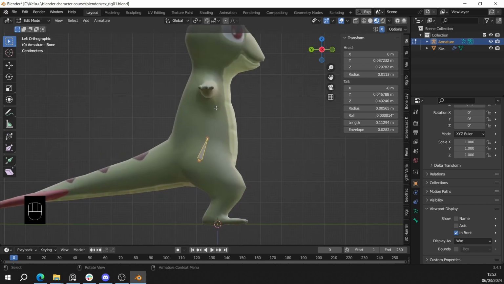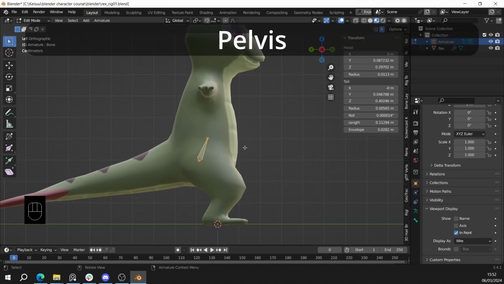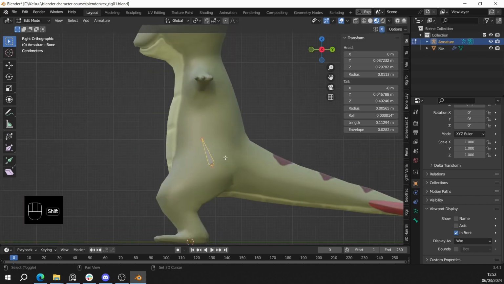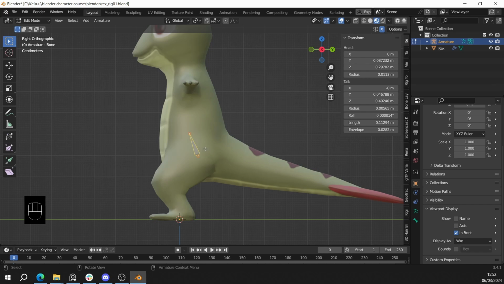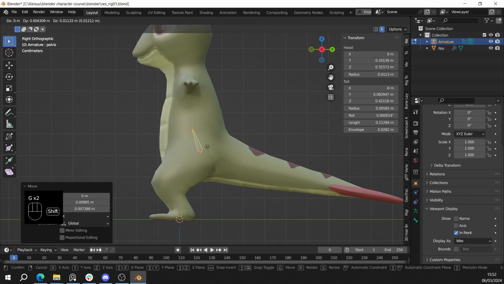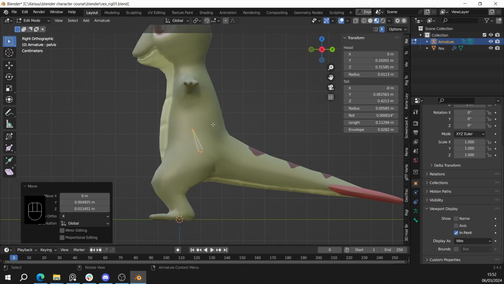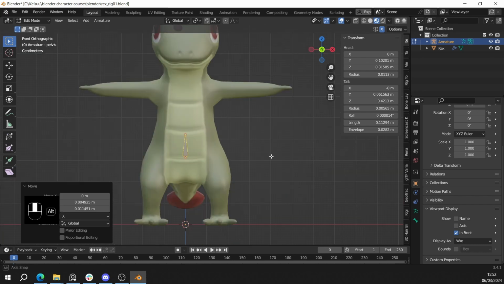Firstly, I would like to rename our bones, and let's call this one pelvis. To rename, we can press F2, which is the shortcut for rename, and I will name it pelvis. Okay, and let's keep it in the center of our mesh like this.